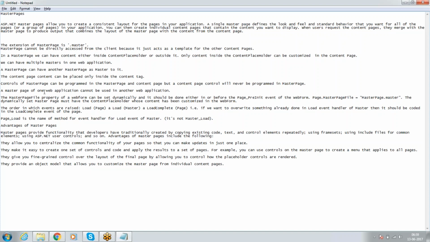A master page of one web application cannot be used in another web application. I have two websites, A and B. I can't refer my A website master pages in B. If you want, just copy it and paste it, that's it. We can't access that A website information in B in our application implementation. That can't be possible.